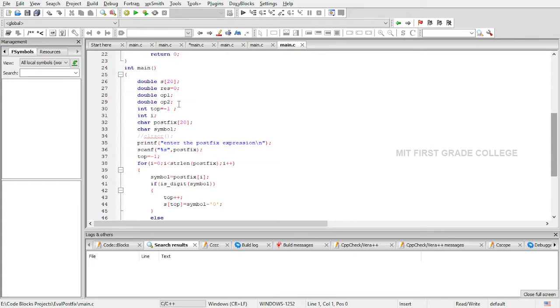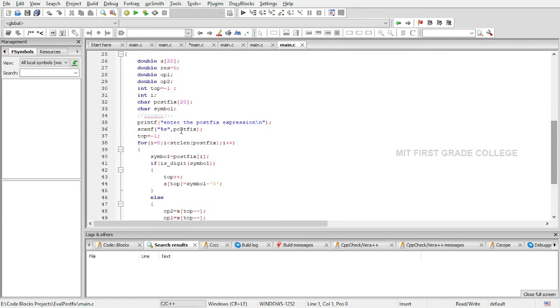Postfix is a character array, which I call a string, to store the postfix expression, and symbol. Later we print "enter the postfix expression" and read the postfix expression and store it in the character array. My top is already initialized to -1, hence this line is not required. Let me comment it out.